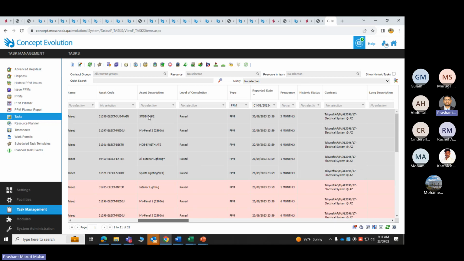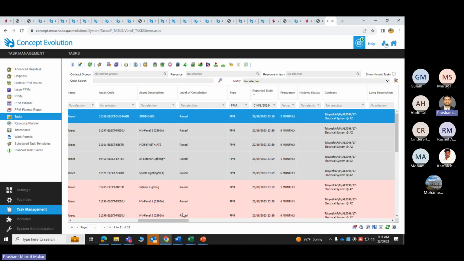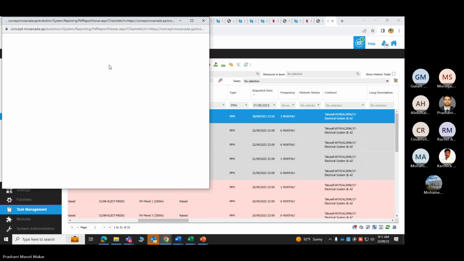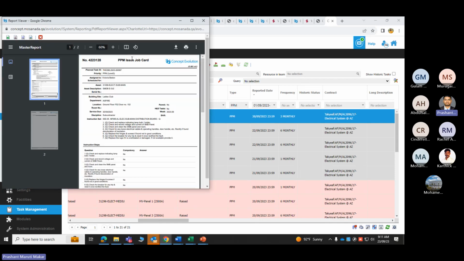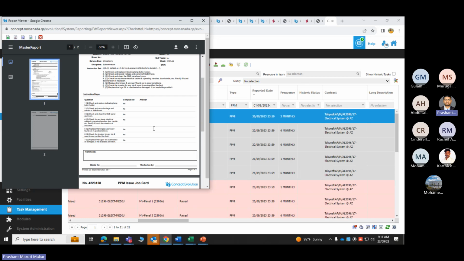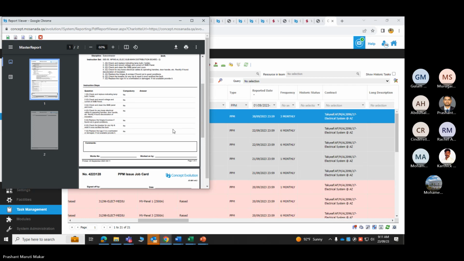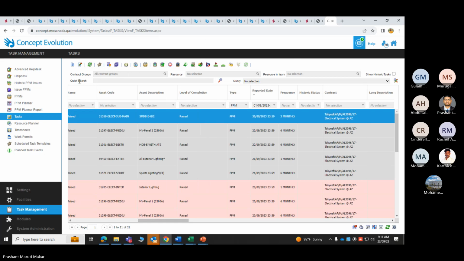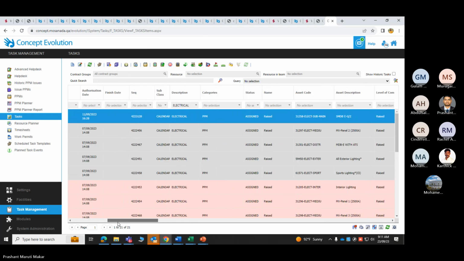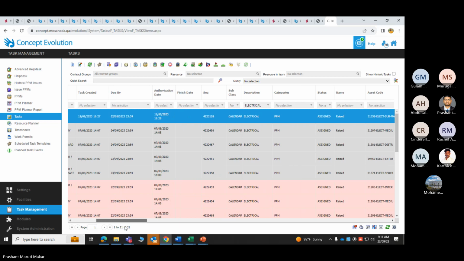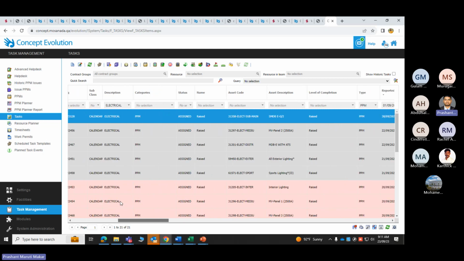If you want to check the checklist of this task, you can just click on this button, job card. It will show the checkpoints for this task. Whatever checkpoints are there, you can find them. So this is the way you can filter out the required tasks as per your work or activity.